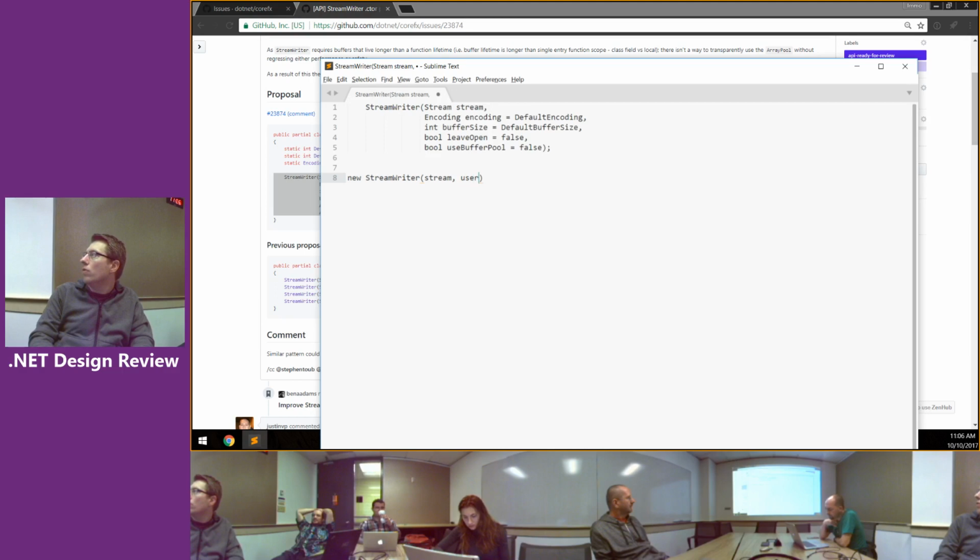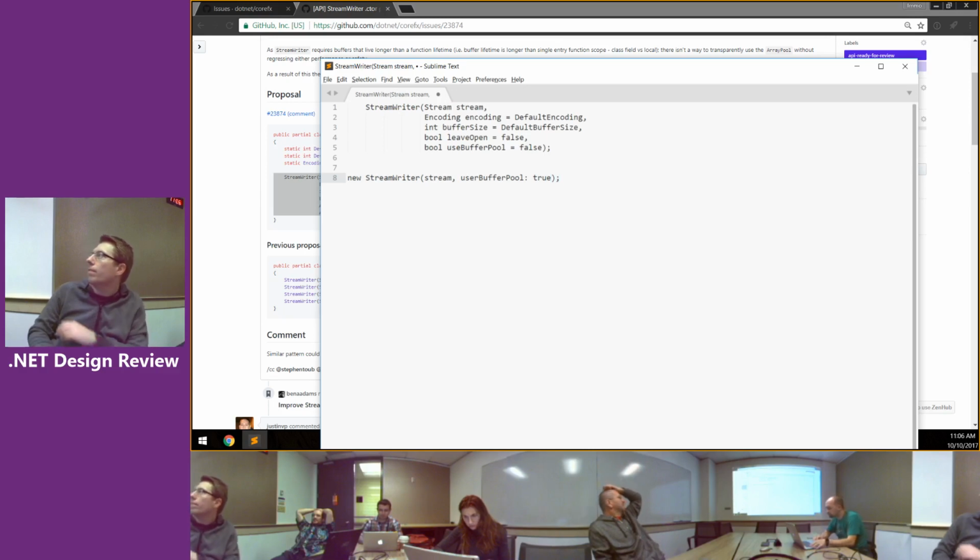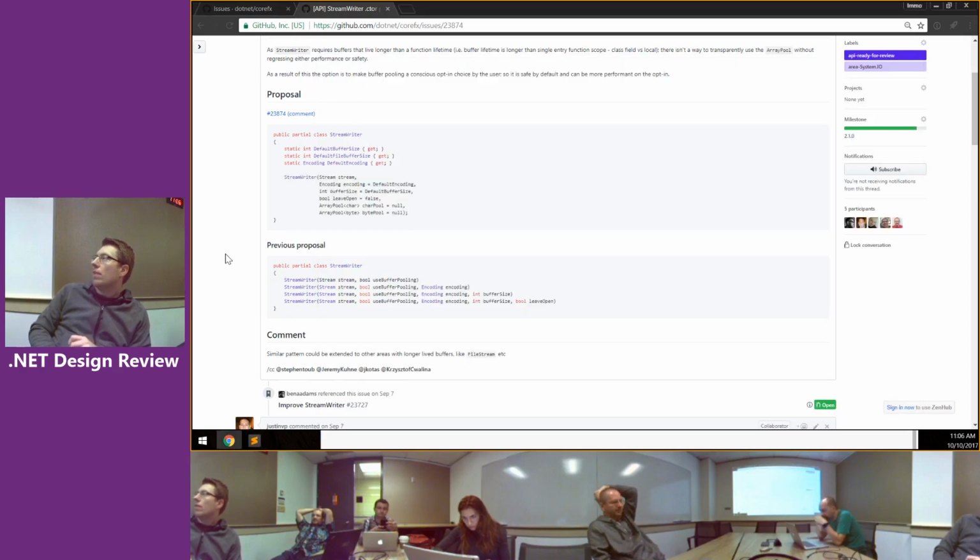Let's say use buffer pool. Yep. Those existing arguments aren't currently default. They don't currently have defaults, right? They're not currently optional. Correct. And making them optional like this doesn't introduce ambiguities?